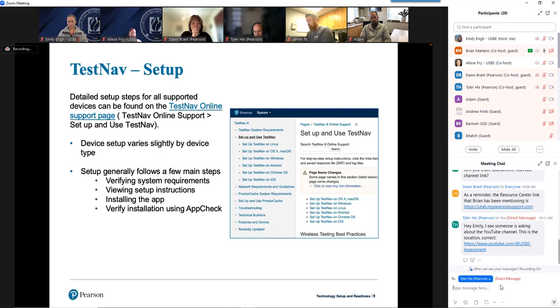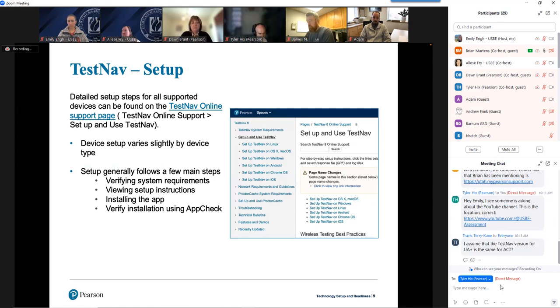Setup generally follows a few main steps: verifying system requirements, making sure that your student devices meet those requirements, viewing the setup instructions quickly to make sure you understand what's involved in installing TestNav on those various devices, running through the install process, which probably takes all of a minute or two, and then, as we'll talk about a little bit later, verifying the installation using AppCheck on a handful of devices to make sure that everything appears to be functioning correctly on your student devices.